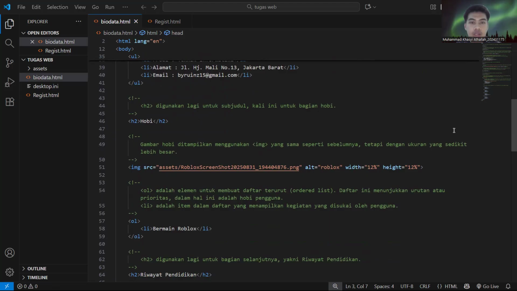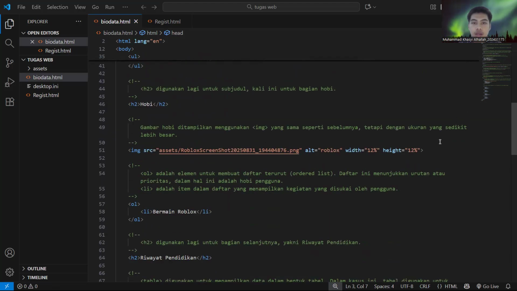Beneath the image, there is an ordered list, or OL. This list contains a single hobby, Bermain Roblox, which translates to playing Roblox. You could add more hobbies here by adding additional LI elements.